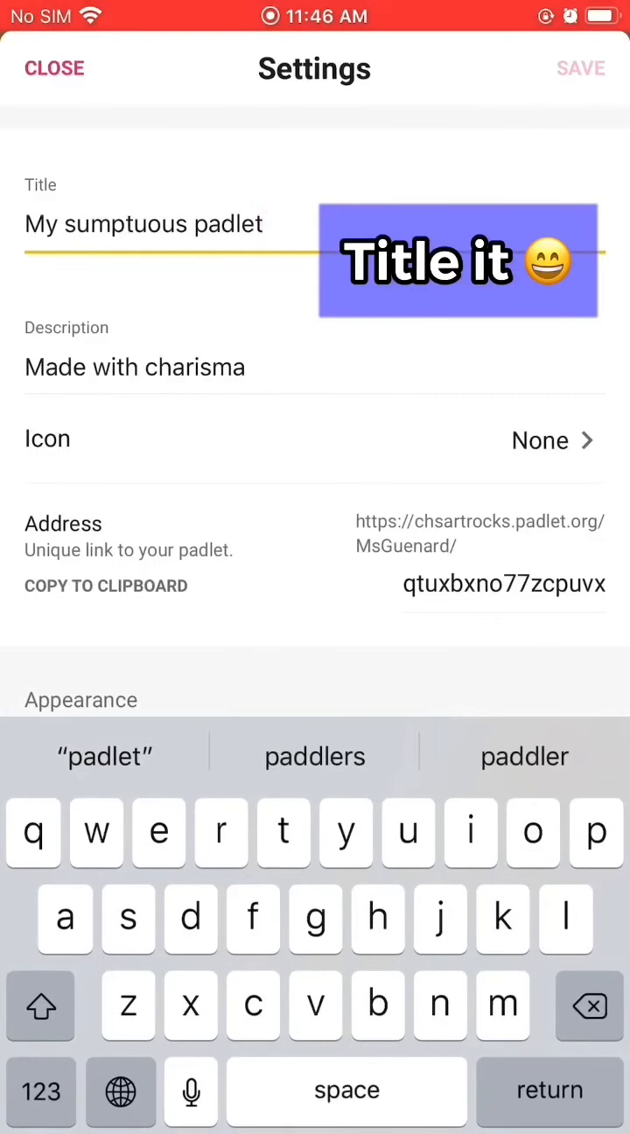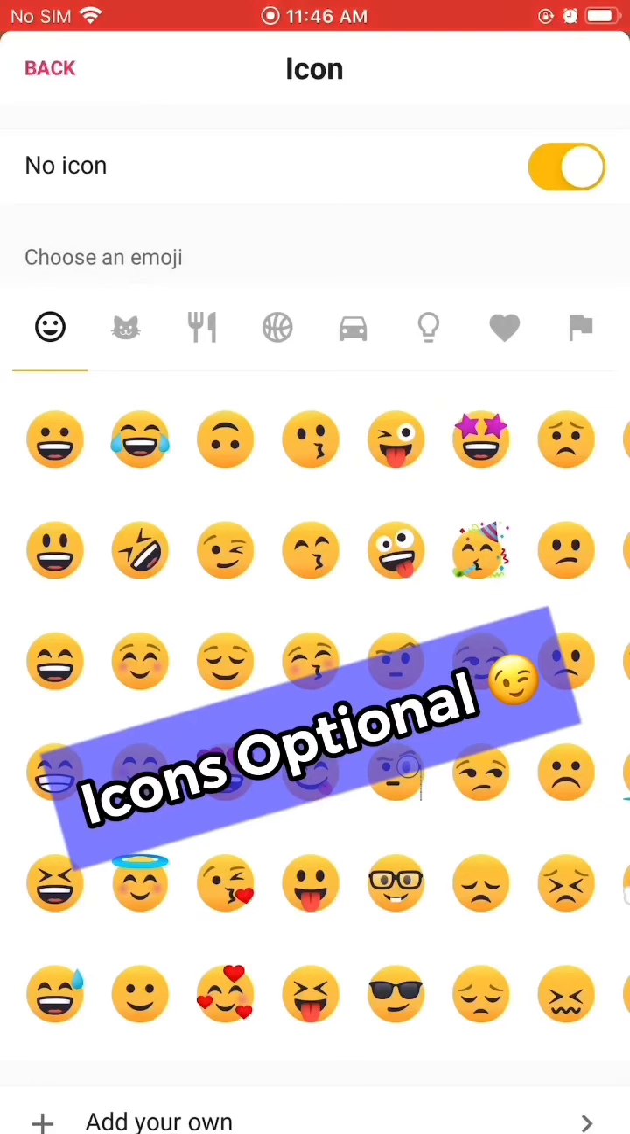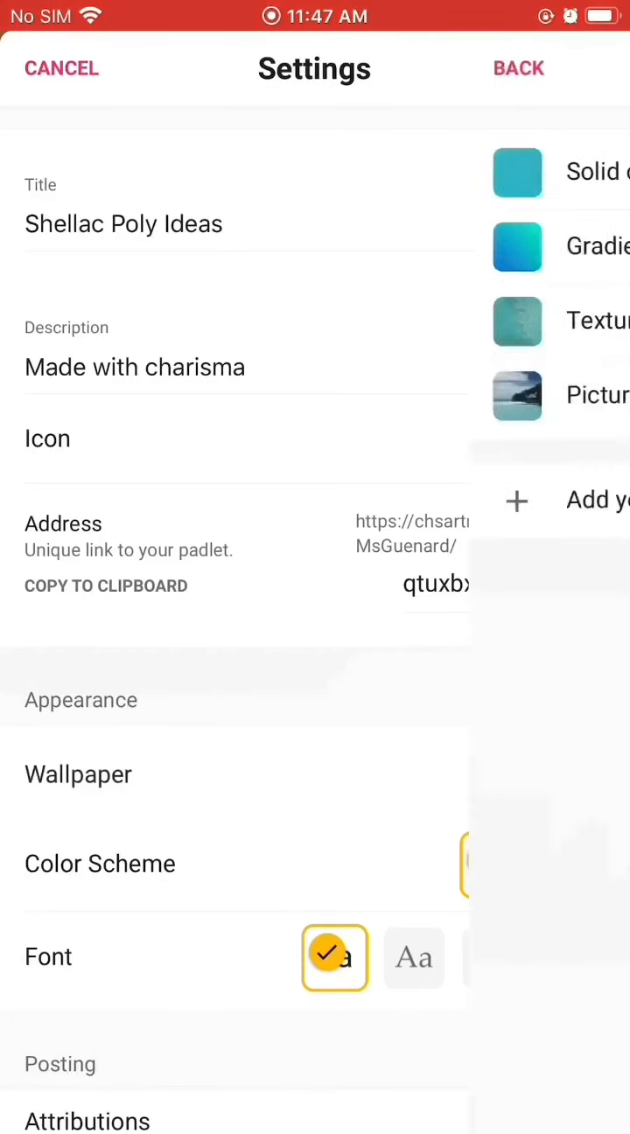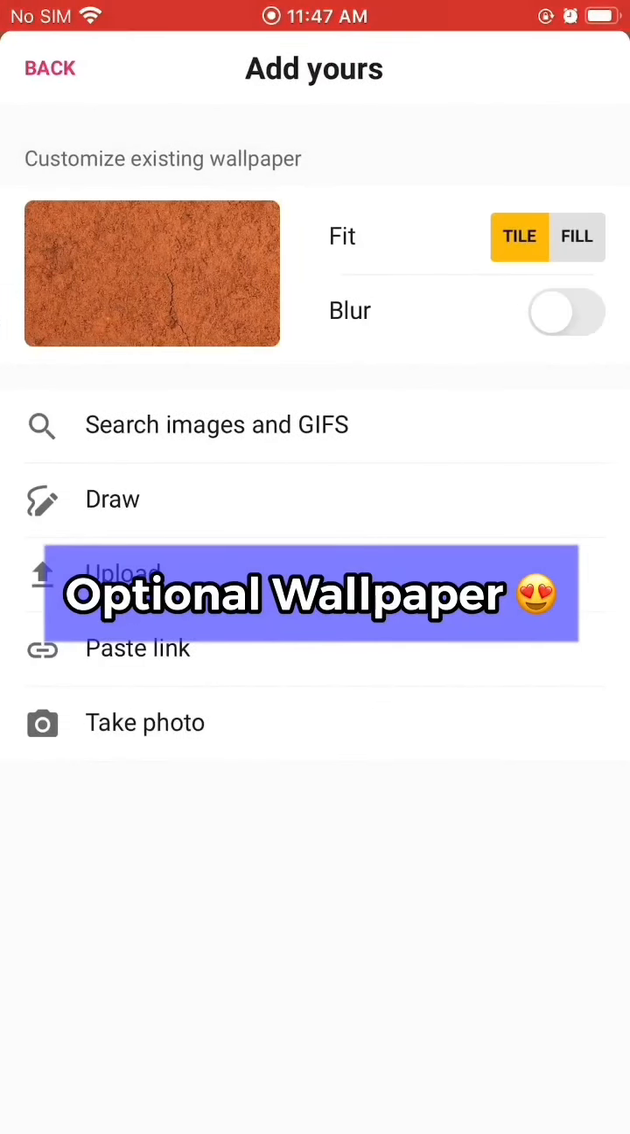Then you're going to give it a title. I would suggest titling it according to the project. Icons are optional. You can also give it wallpaper. You can even take a photo for your wallpaper. It's pretty cool.